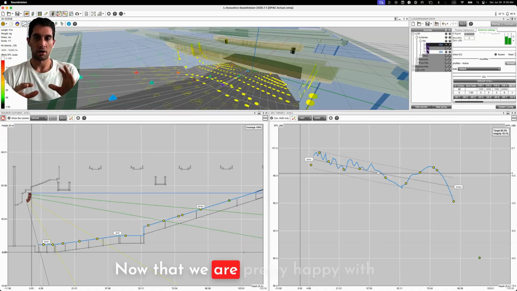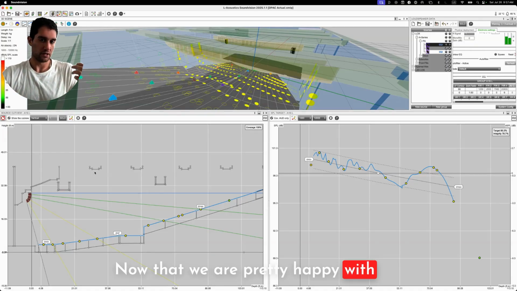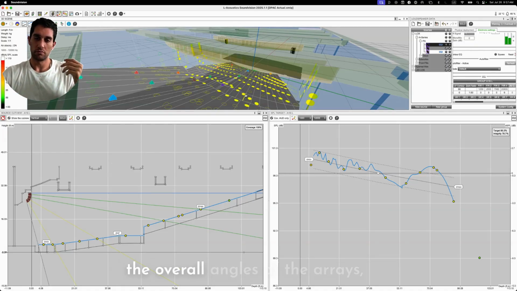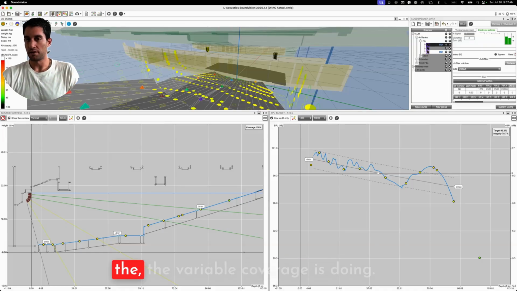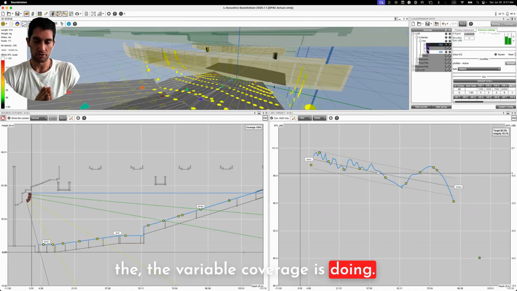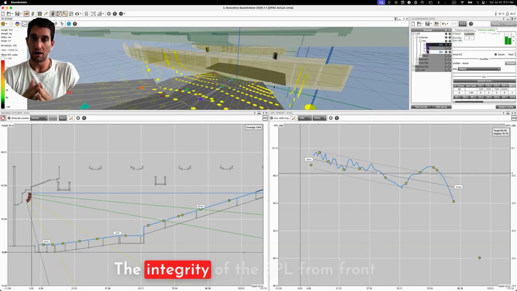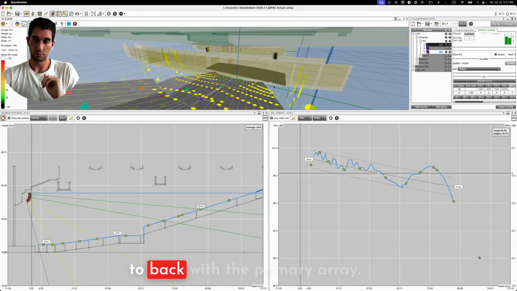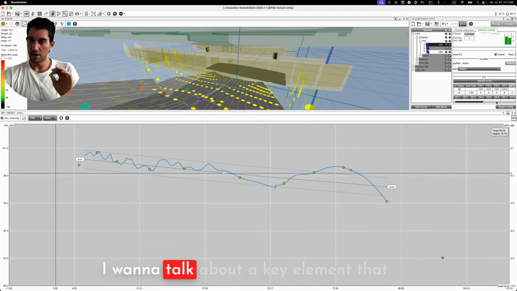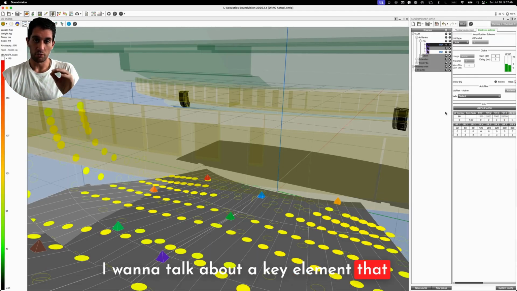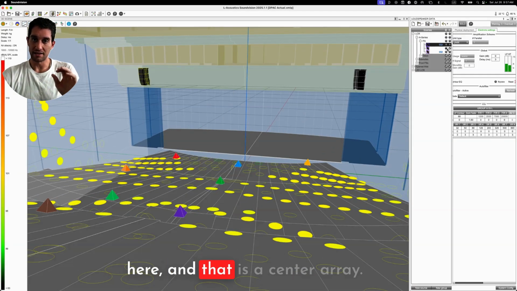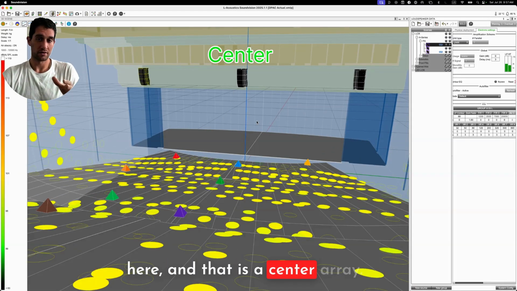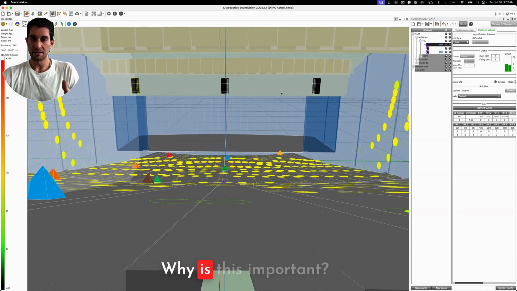Now that we are pretty happy with the overall angles of the arrays, how they're being configured, what the variable coverage is doing, the integrity of the SPL from front to back with the primary array, I want to talk about a key element that we have to add because we're talking about a performing arts theater here, and that is a center array. Why is this important?